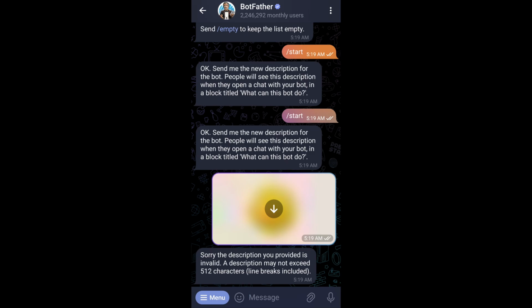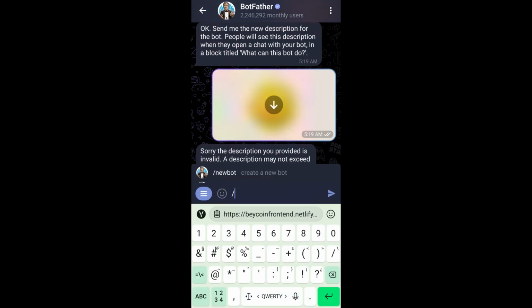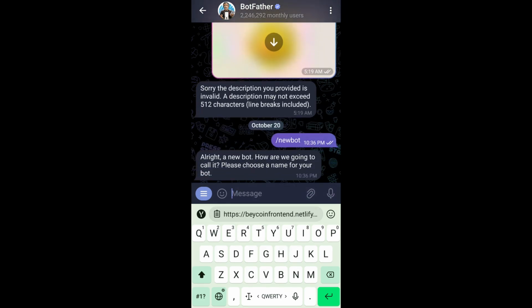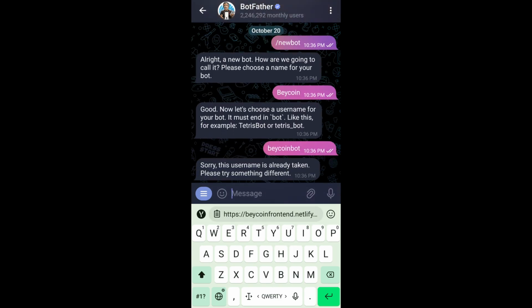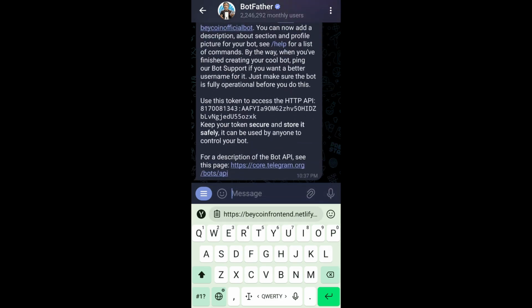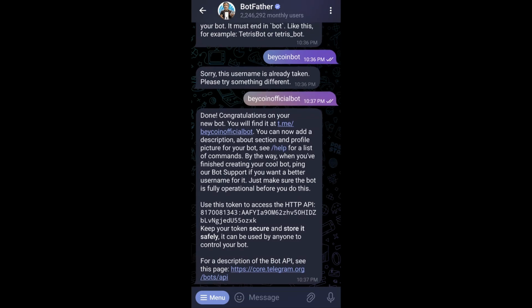Go to Telegram bot at BotFather. Type /newbot. Choose a name for your bot. Choose a username ending with bot. It sends your bot's Telegram API token. Save it securely. If lost, you can't access your bot.